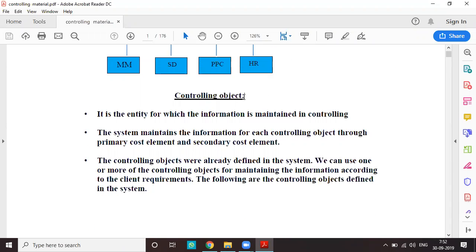Then we have to understand one more concept, the controlling object. It is the entity for which the information is maintained in controlling. If you go back to FI, we have processed the expenses and revenues with reference to each GL account in the general ledger accounting. Then we process the purchase invoices, payments, advance payments, and other transactions relating to a vendor with reference to the vendor master record. In accounts receivable, we have processed all the business transactions with reference to the customer master record. In asset accounting, we have processed all the business transactions with reference to the asset master record.